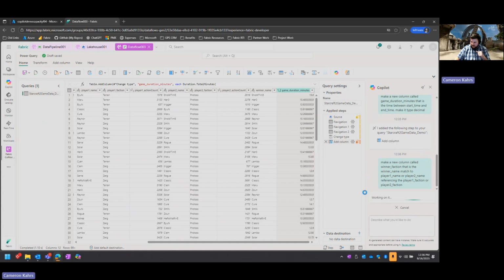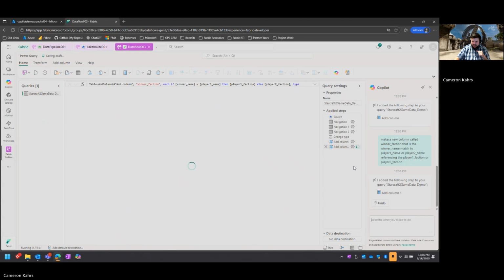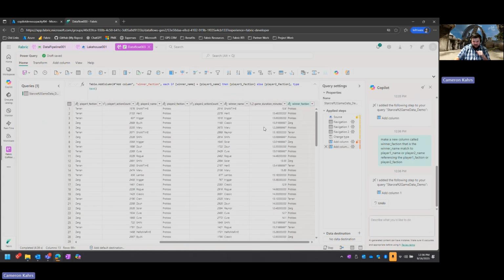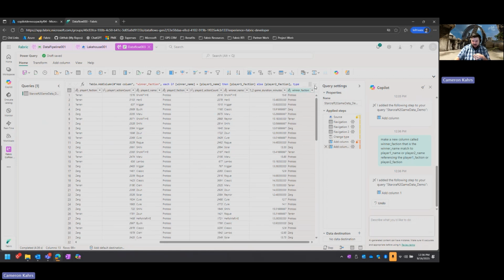And so what we'll see here is that it's added this if clause. If winner name equals player 1, so this is the code that it's done here. And so you can see I now have this new column winner faction that is correctly associated. So if winner name equals player 1 name, then player 1 faction, otherwise player 2 faction. So doing an if statement there.